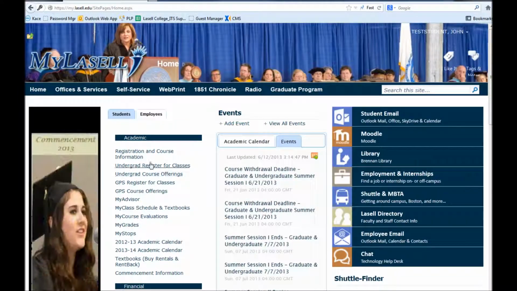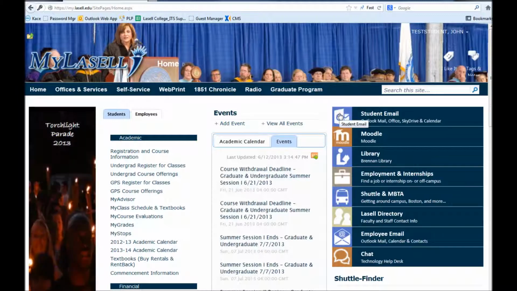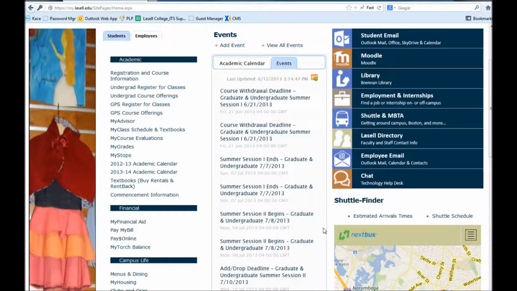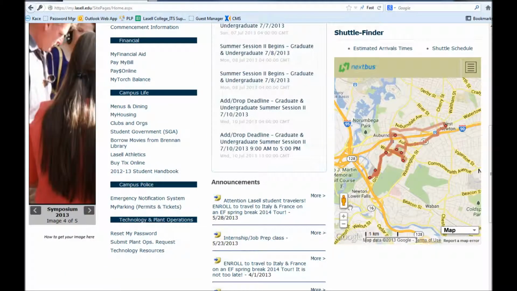So this is the main homepage. Across the top, you'll notice offices and services, self-service, web print, the Chronicle and the radio station. Across the right, student email. Moodle is our online learning system. The directory, some information about getting around. Down here is our shuttle finder, which shows live shuttle tracking.